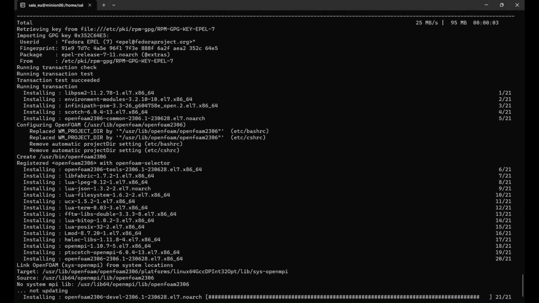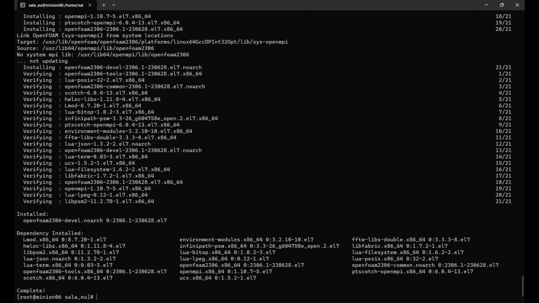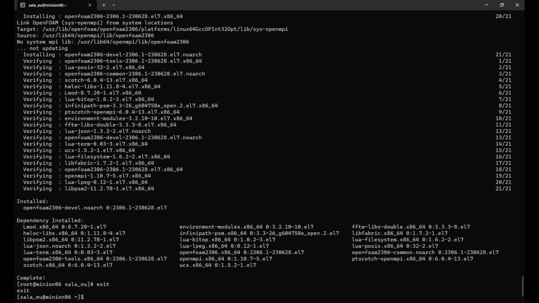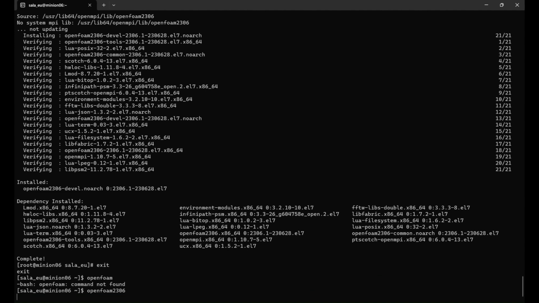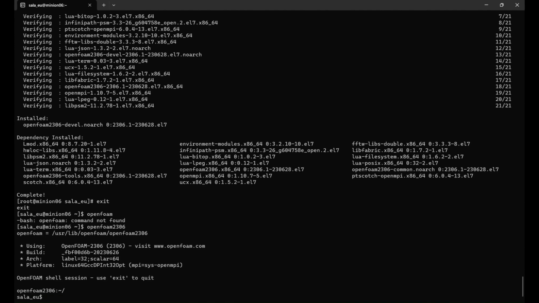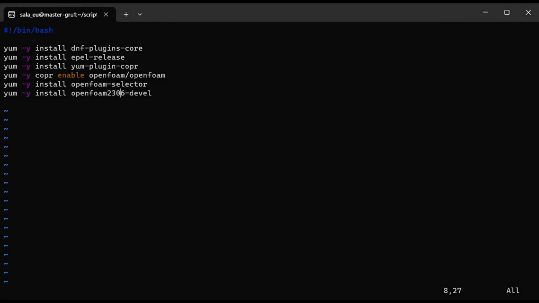After installing OpenFoam, now we are ready to test that everything works. Just exit the root user and write OpenFoam and the version you installed. You should get no errors and this screen output, and then you are all set. So here, a summary. Here are all the commands we used to perform the installation.